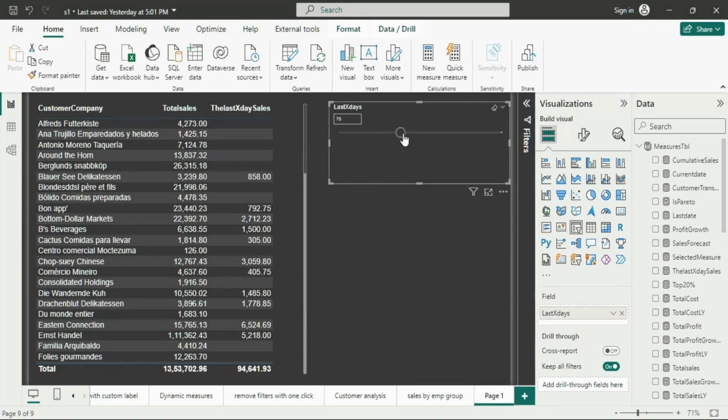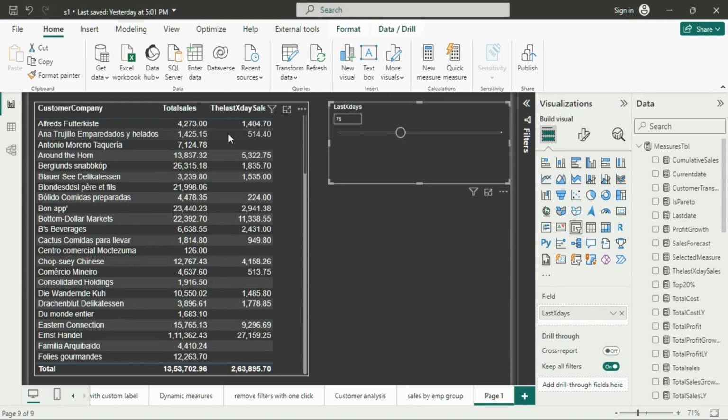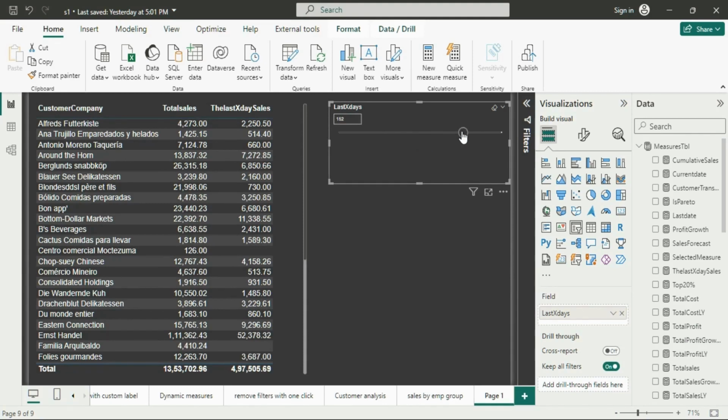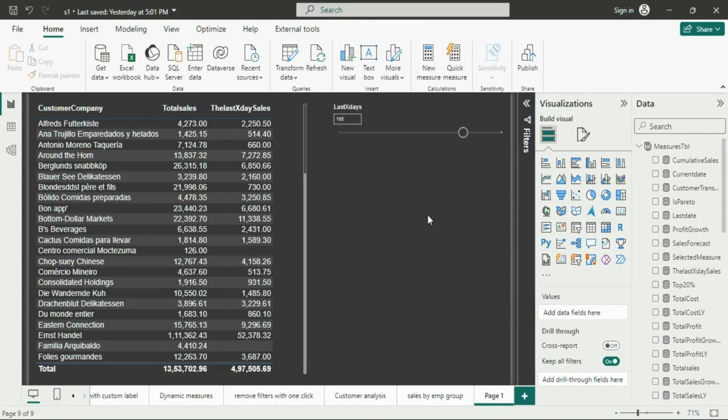Let's increase the size, let's say 75. You can see we have the last X days sales that they generated. So 121 and 162, you can see. That is how you can create a slider parameter and do more dynamic calculations and visualization results.